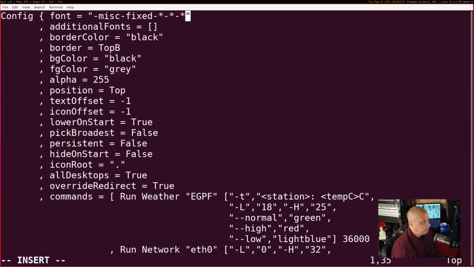Most people are not going to know how to do that without using a tool, like one of the X font tools or something, to figure out exactly how to write your fonts, but it accepts normal font names. And how you do it is you do XFT: and then the name of the font. It has to be a font, of course, on your system.